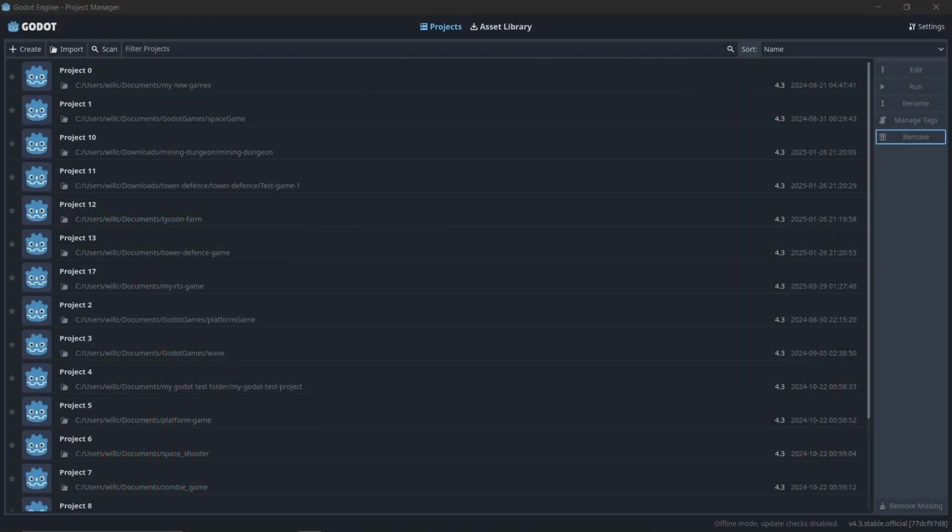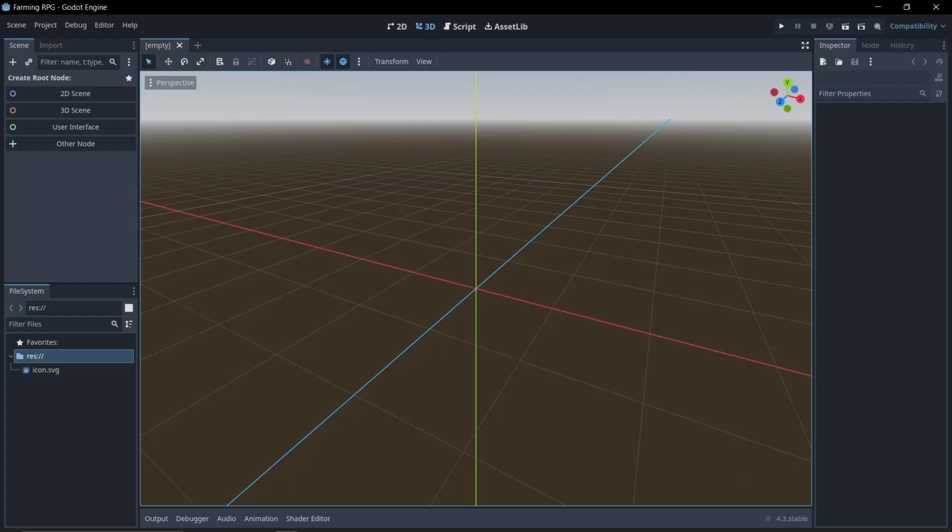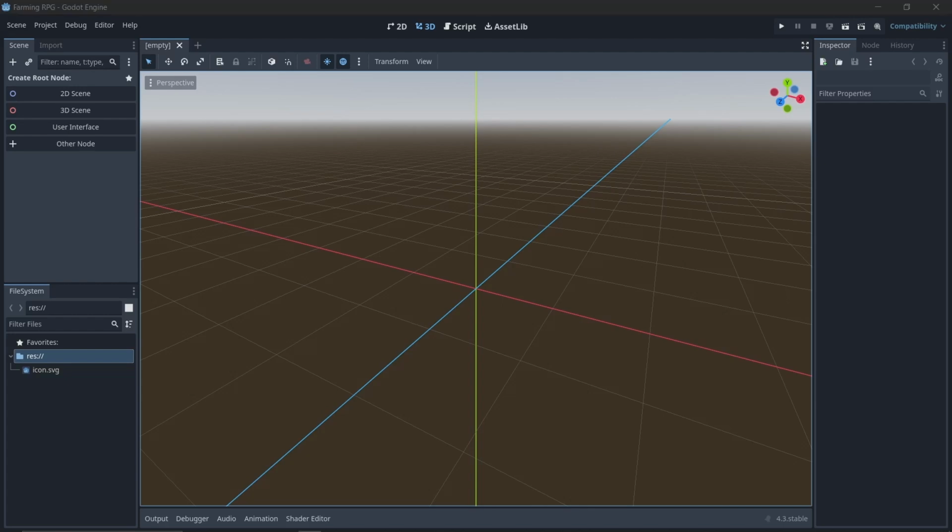Alright, let's go ahead and create our new project. So on the top left, we're going to select Create. Let's give it a name. I'm going to call this Farming RPG. Leave everything else the same and go ahead and select Create and Edit.